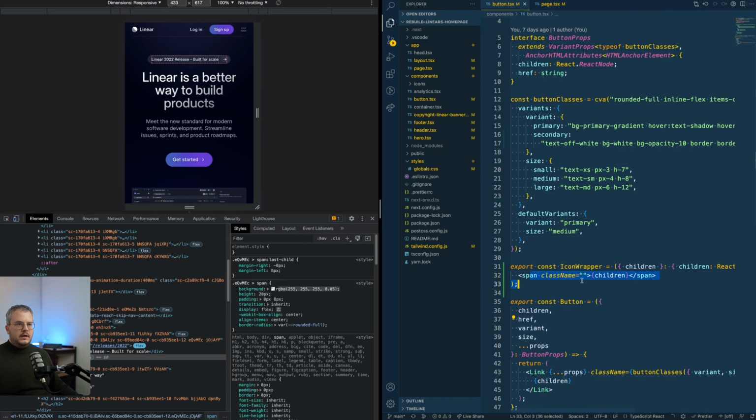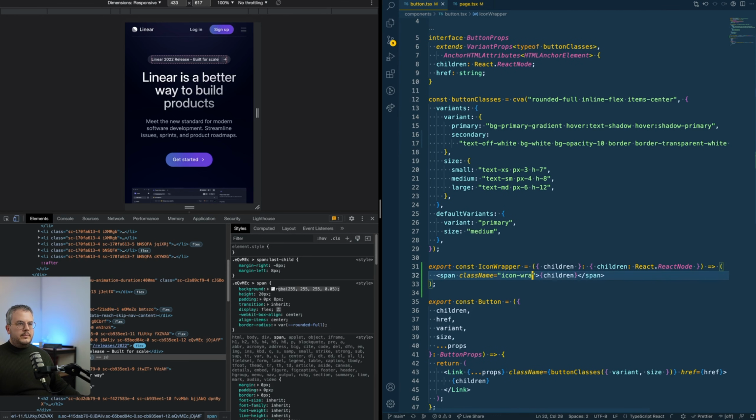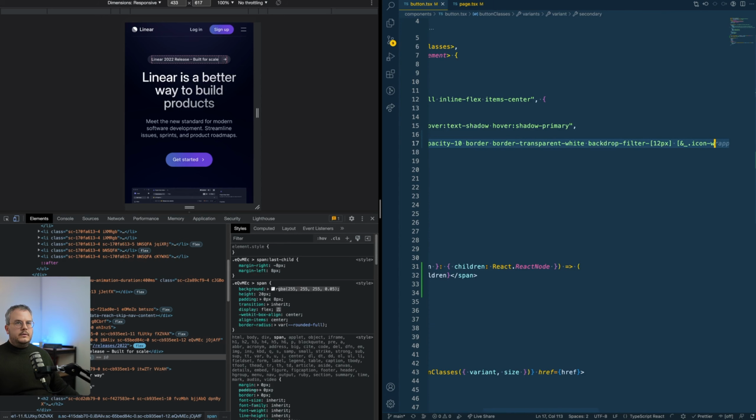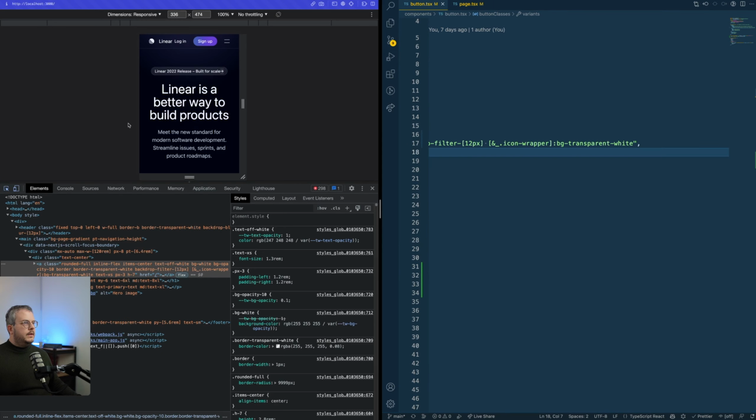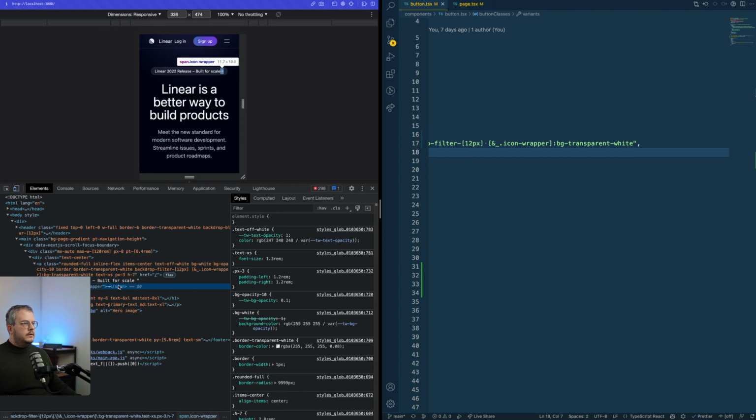And instead of adding all the classes in here, I'm only going to give this icon wrapper a class of icon wrapper, because this way we can style it in our variants. Because if you look closely, you see that our primary button also can have an icon. And if we were gonna add it inline, we should know what type of variant the button is rendering, which makes it a bit more complicated. So instead of doing that, I'm adding an icon wrapper here, and underscore dot icon wrapper. And then we can make it bg transparent white. And that will target this element from its parent.